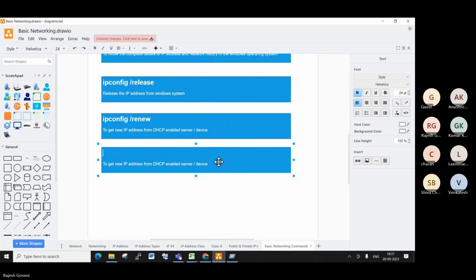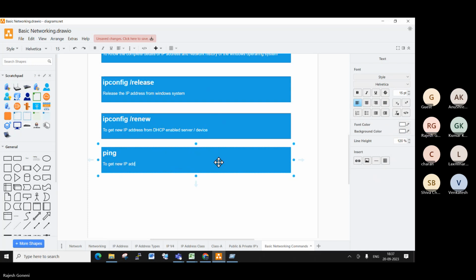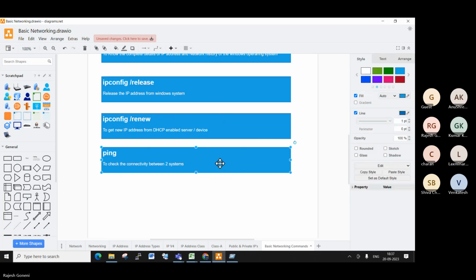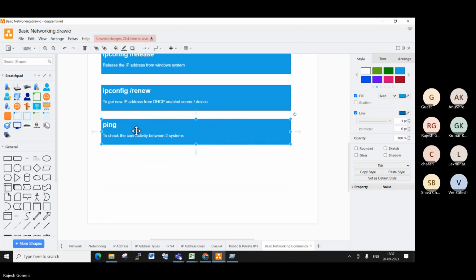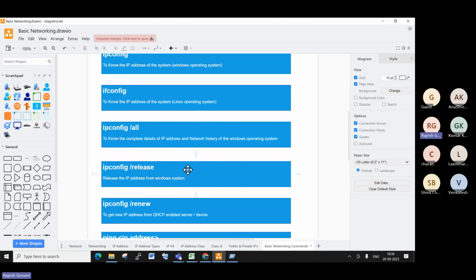And one more command, ping. Ping is a command to check the connectivity between two systems. The syntax is ping, space, IP address. That's very important.